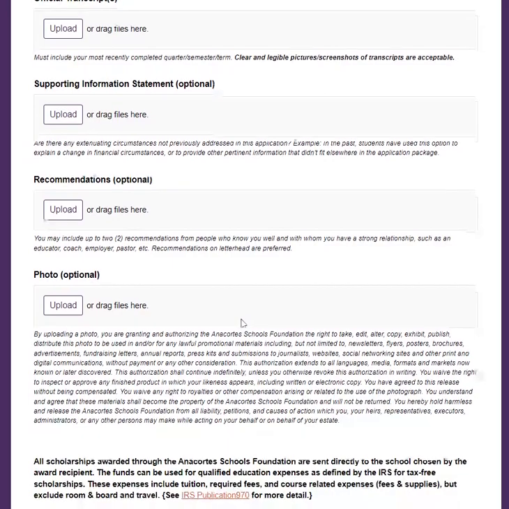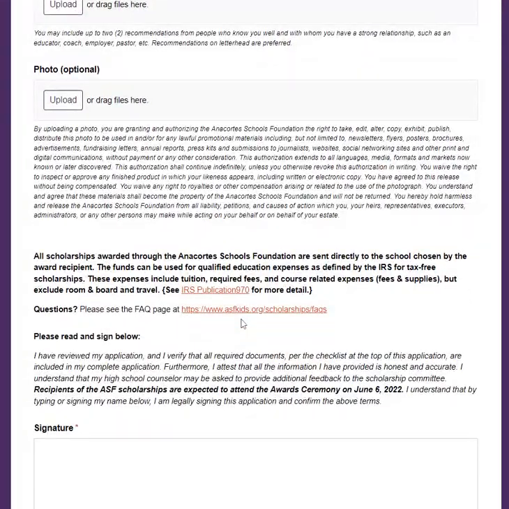Photos are also completely optional. We use these primarily on our website and social media for marketing purposes, but oftentimes scholarship donors will request a photo of the recipient of their scholarship, and this is where that photo will come from as well.